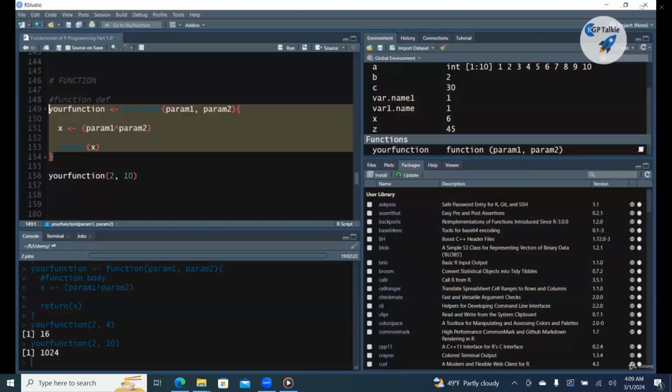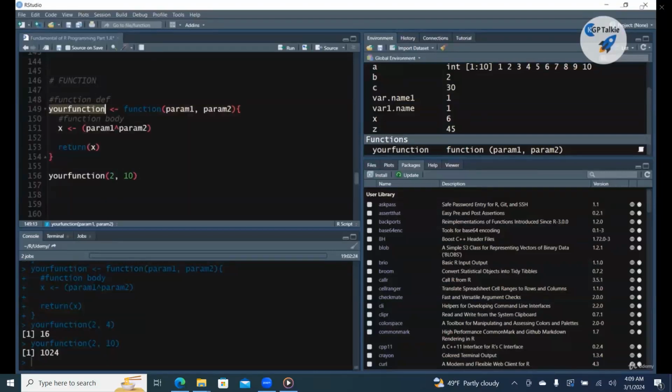Now let me tell you once again, this name is known as the function name, and these parameters are known as arguments, and this part is known as the function body, and then finally this return is the return value. So we need to put all those variables or particular values which we want to return from a function. So this one is a user-defined function.